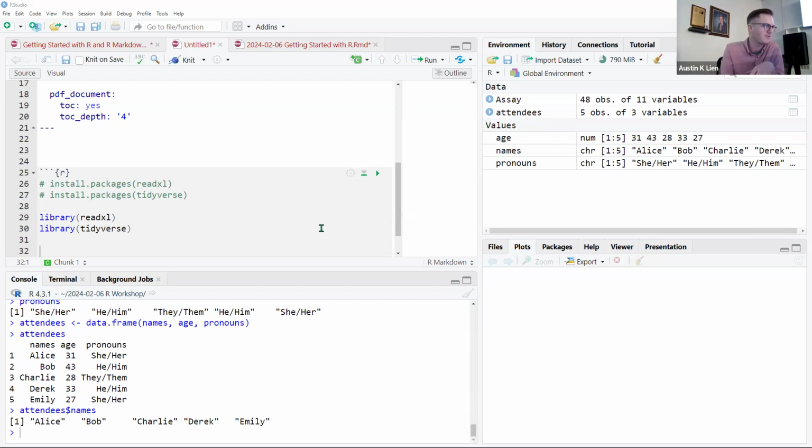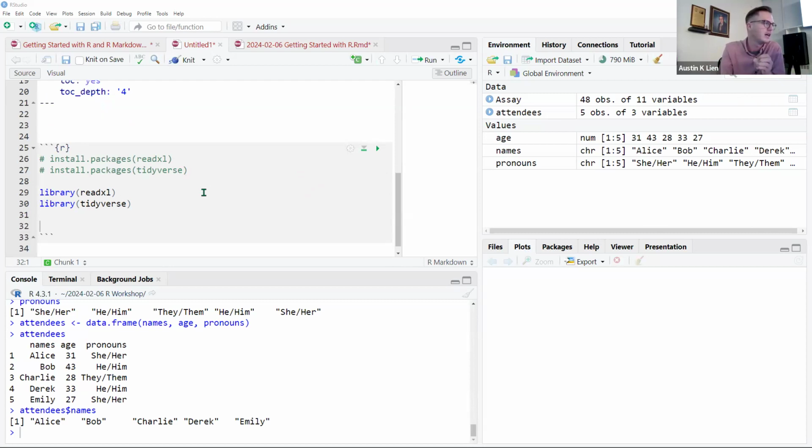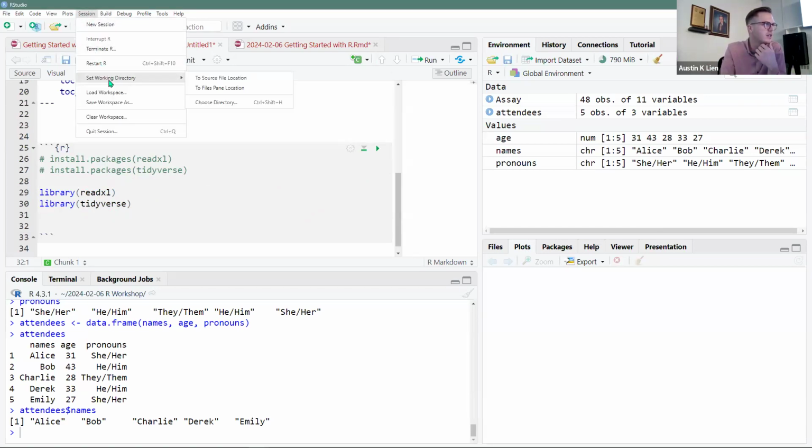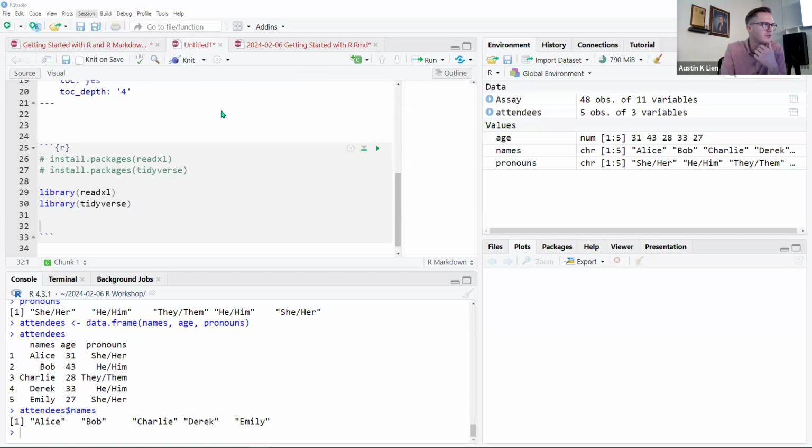So last week we left off also trying to set our working directory. So we're going to do that again today. We can do it either before or after installing packages. Usually I'm installing packages first, but let's just go ahead. If you want to try to do that again, I usually just go to Session, Set Working Directory, Choose Directory.